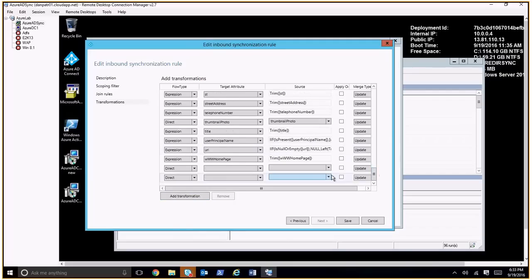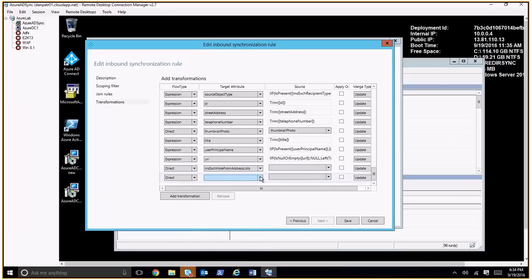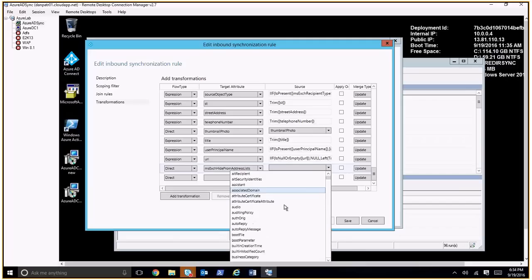I think we added two, but one of them we will remove. And we have here, no, not expression, it would be direct. And here we have a list of all attributes that are present both in Azure AD and in our local Active Directory. This is specific for Active Directory, and we have to look here for msExchHideFromAddressLists, and in the source we also have to choose the same attribute because they have to be synchronized with the same value.